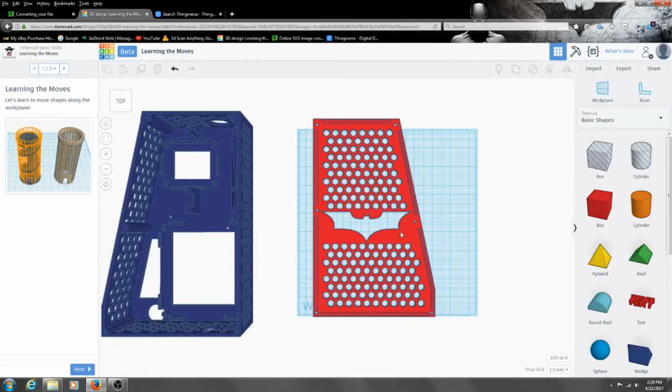Alright everybody, today like I said I'm going to be showing you how to get a Batman logo into your 3D printed case for all your electronic components like your MOSFETs and your control board, you know, all that good stuff. Now, I'm not saying that I made this whole entire thing here.